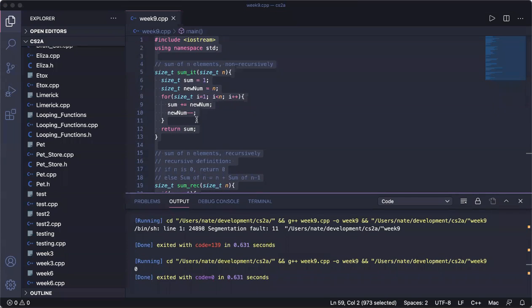Okay, I just copied and pasted it here, and I'm going to share a new screen.